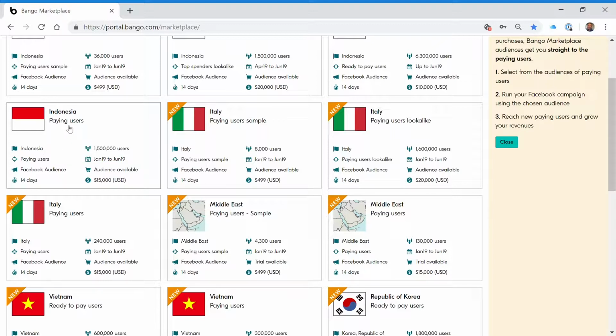So this particular one, Indonesia paying users, as the name implies, comes from a set of users based in Indonesia. So the country is denoted here in this particular field. And this field here tells you the number of users in the audience. So there's 1.5 million users in this audience.